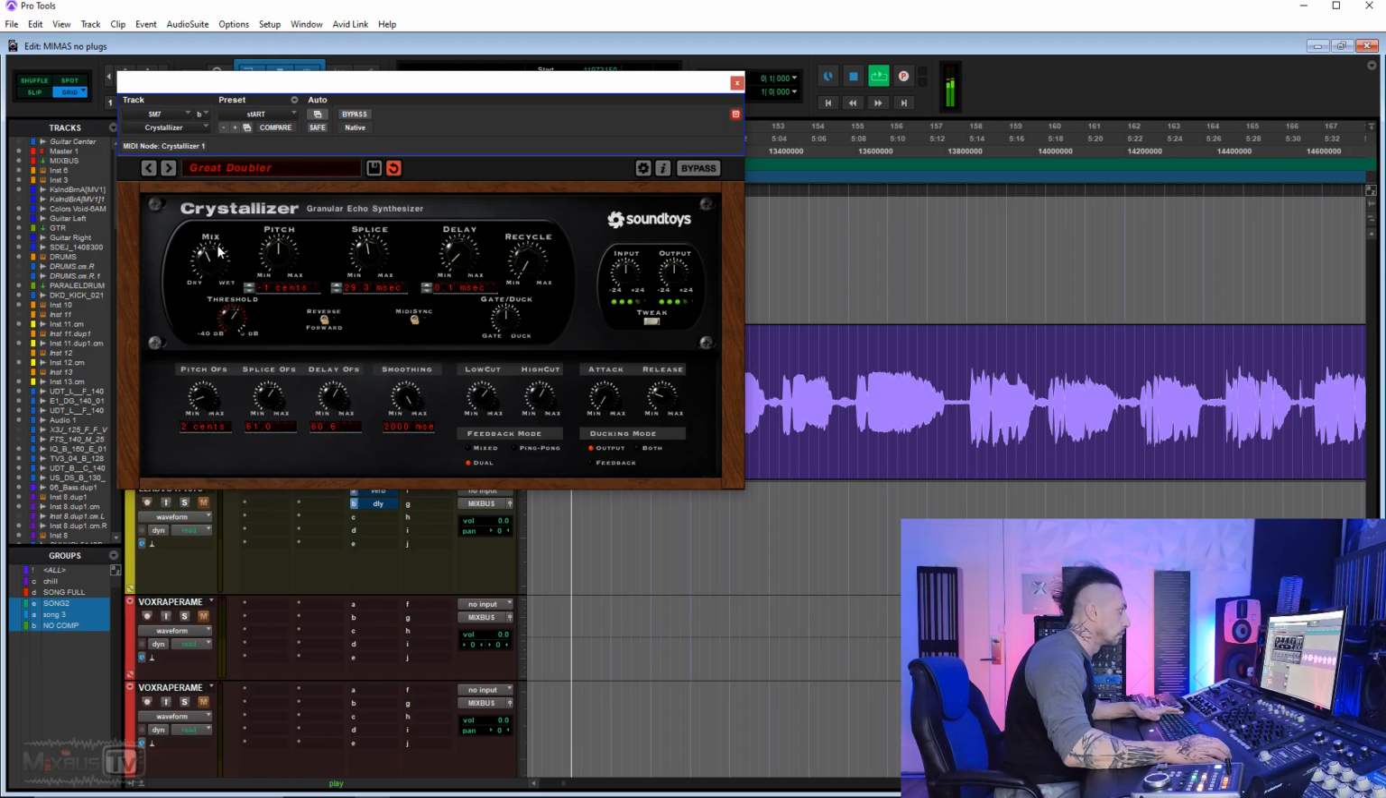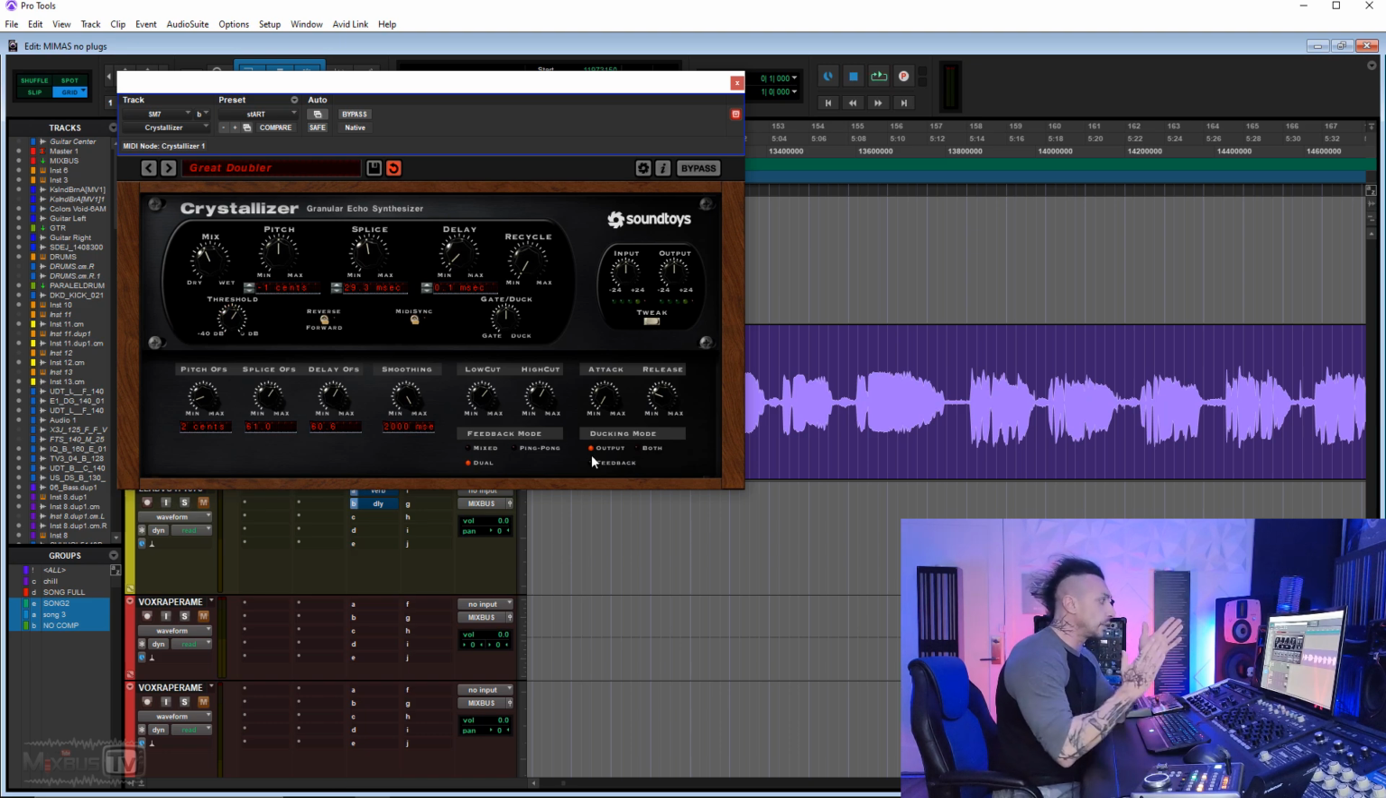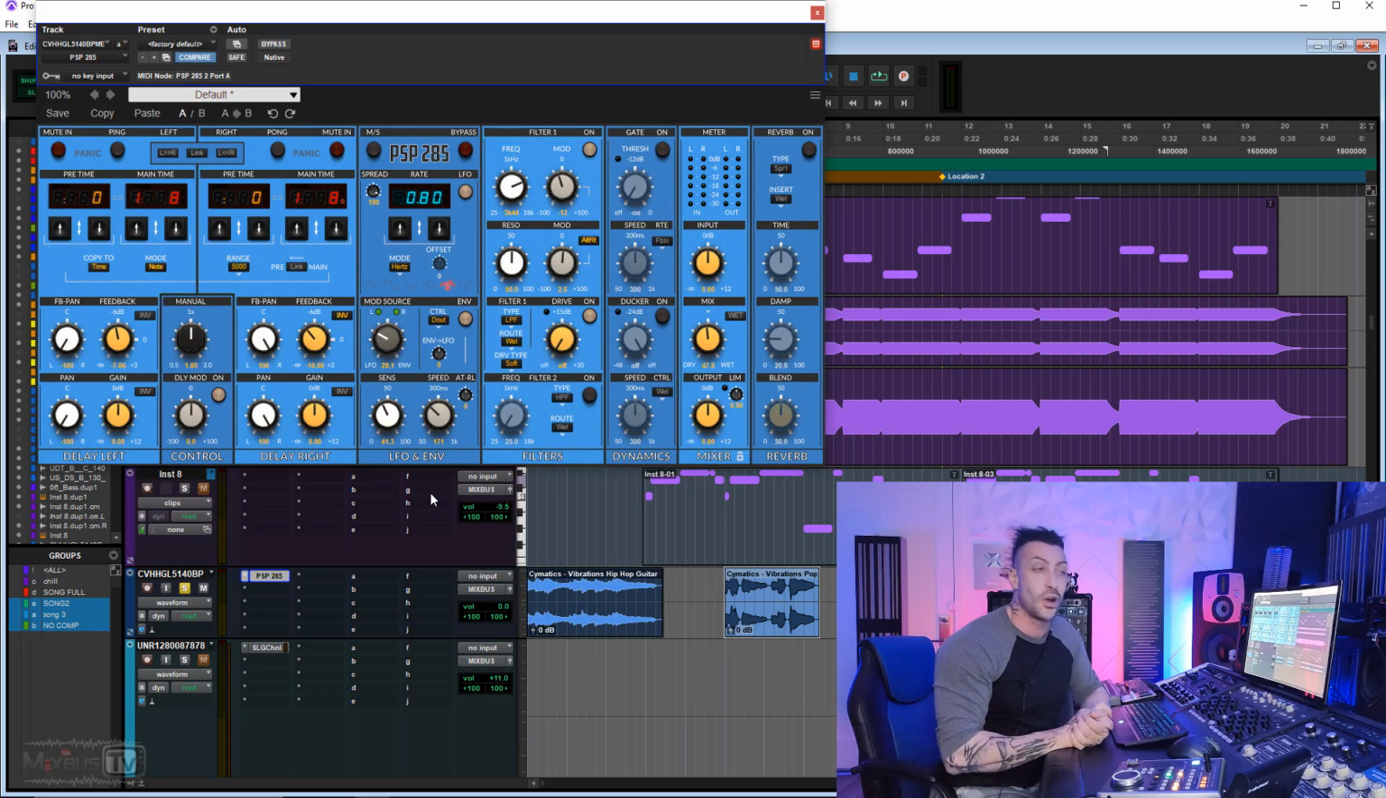Very tweakable on vocal. You can go from an obvious kind of chorusy pop style doubler to an almost invisible ambient like I'm doing in this last example.